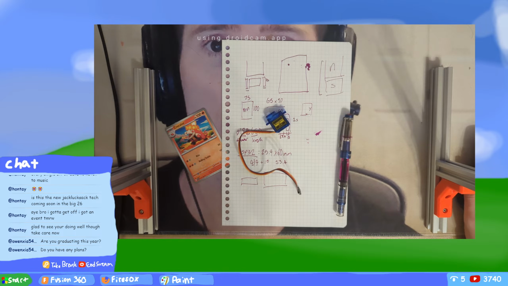So the operating speed of this servo motor is really slow. Wait, hold on. Okay, at 4.8 volts, it is 0.09 seconds per 60 degrees. That's not bad, right? That's pretty quick. I do not know what that number means.